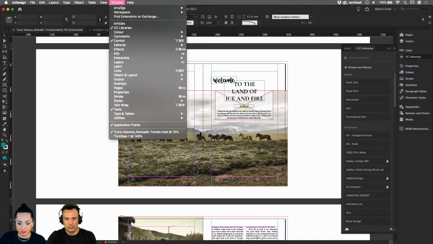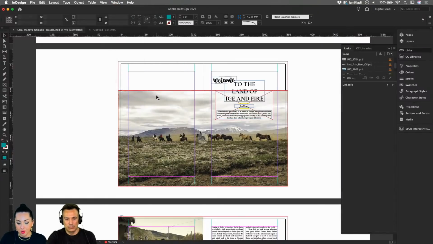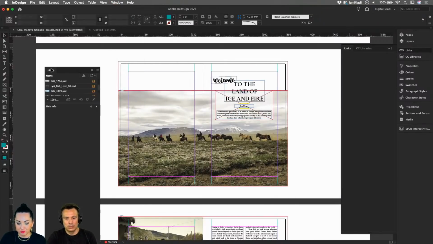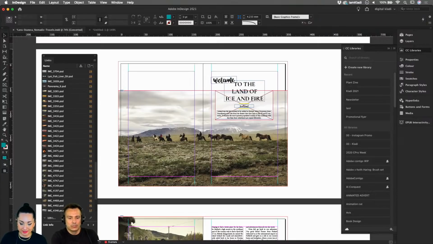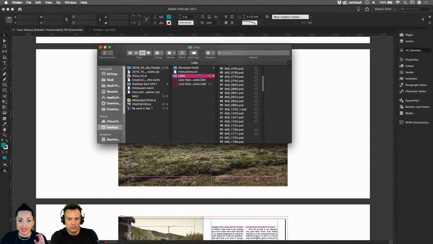If we head to the Window menu and then Links, we're going to be able to see that the majority of the links are actually not embedded. This is not a huge problem, because again, they were embedded within the package. So if we go back to the actual folder, you can see that I have a links folder that has all the files. So InDesign automatically looks inside that folder that is part of the package and links them back. But that requires an extra step.